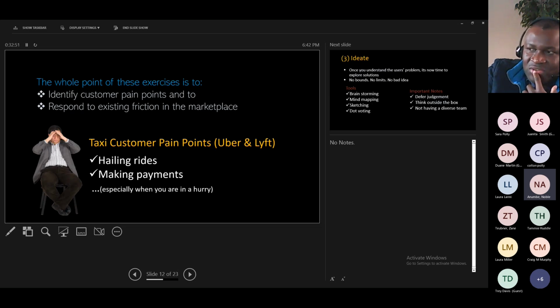So the other thing to point out before I proceed to the next step is that the point of this whole process is to identify the pain points of the customer and to respond to existing friction in the marketplace. Once you're able to identify those frictions, you go beyond them to identify the pain points of the people, just like I talked about in the Uber and the Lyft cases, where their issue was: how do I hail the app? How do we seamlessly make these payments, especially when you are in a hurry? That's the whole point of the design thinking process.